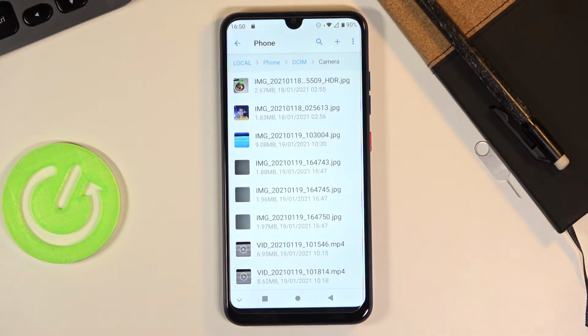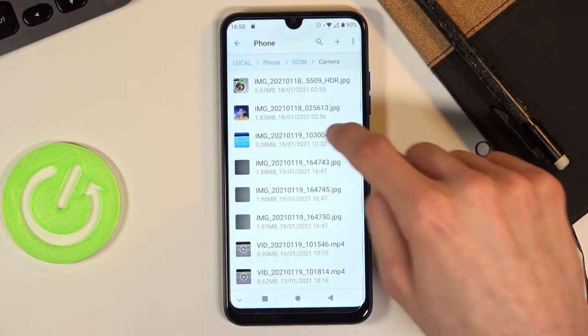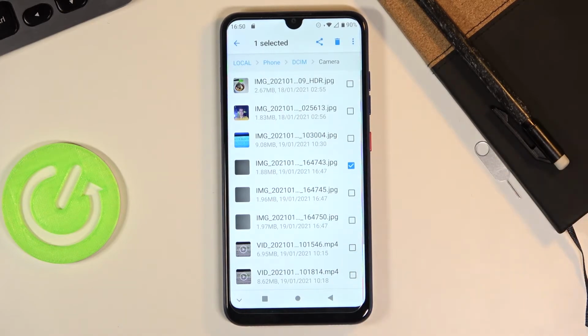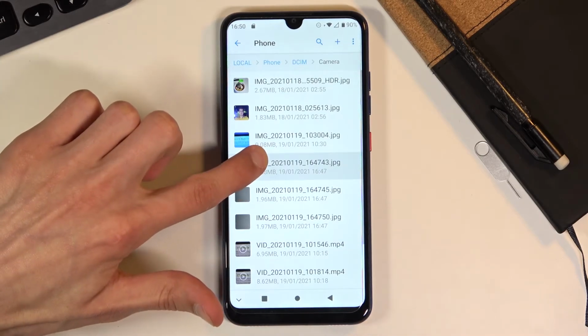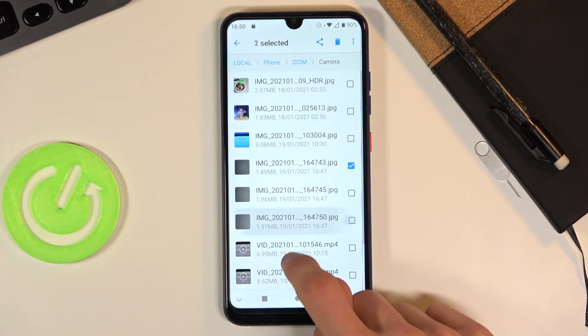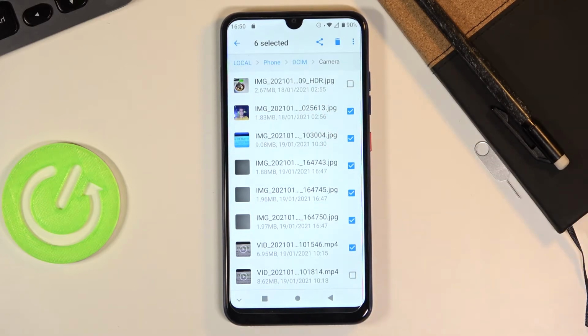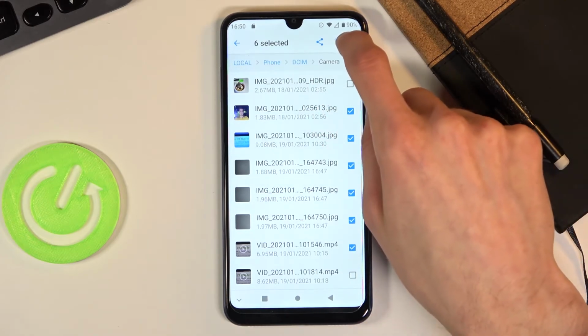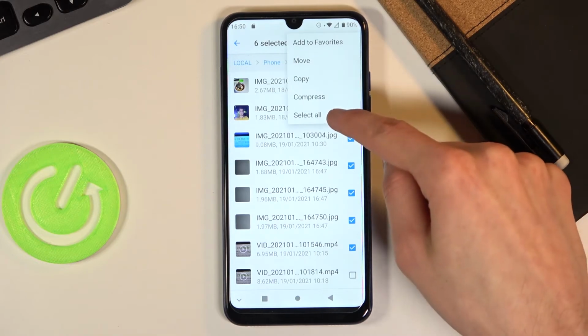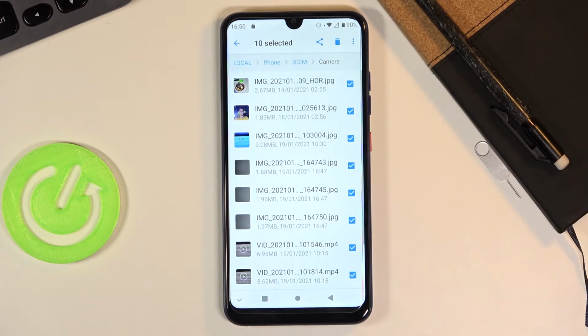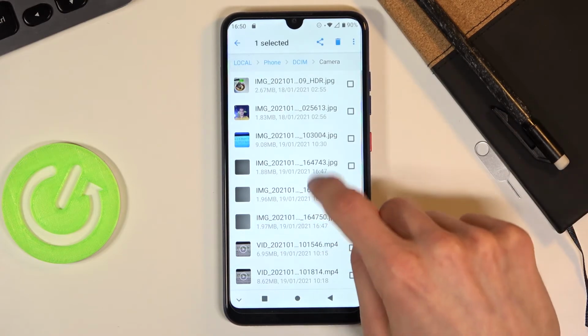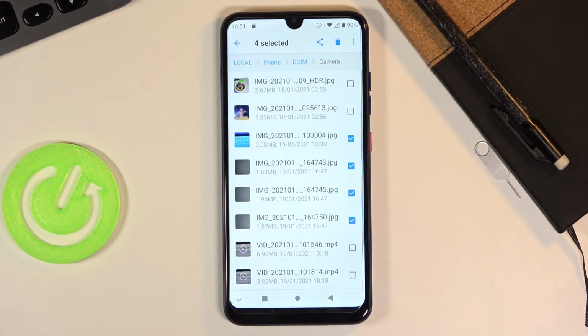So once you find your files, what you want to do is select them, and you simply do it by holding it. As you can see, when you hold it, it becomes selected after a second, and from there you can tap on additional ones to select more if you want to, like so. Now you also have the option to select all by tapping right here and then select all, which will basically select every file in this folder. But you know what, I don't want to select all, so I'm just gonna select 4.